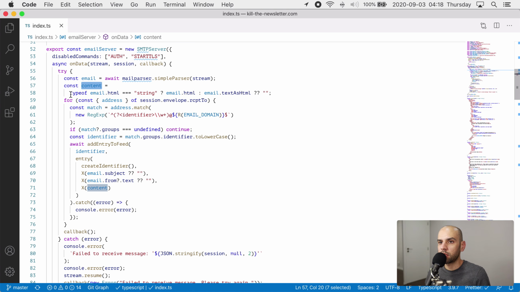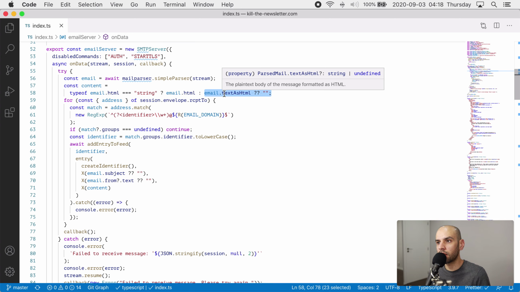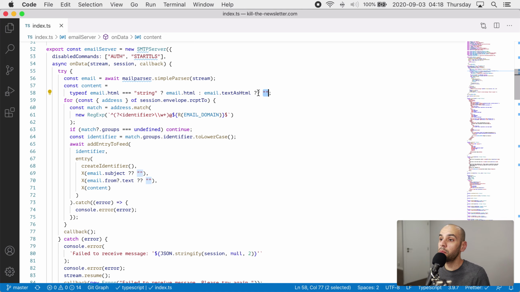So what I'm doing is I'm checking if I have HTML. If so, then give me HTML. Otherwise, give me the text as HTML. And if you don't have even that, so this is an expression here that reads as, give me the text as email. But if it's undefined and you don't have even that, then it means the body is empty. The email has no body, it has no content. Then I just default to an empty string.